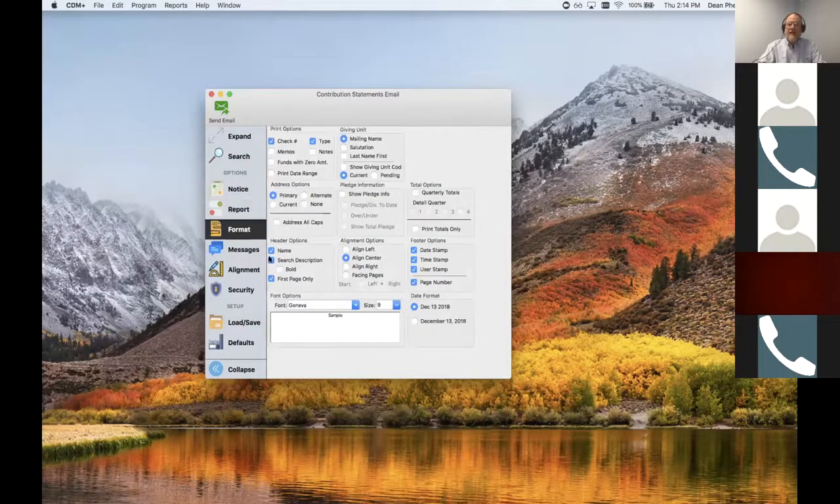The format tab gives me information about what goes on the header. Do I want to include any of the entry memo information? Do I want to include the memorials or notes information? Do I want to print the date range on the field? When I print the total, do I want to include funds that are active but that this particular donor may not have given to? Do I want to include funds with that zero amount? I'm going to leave that one unchecked.